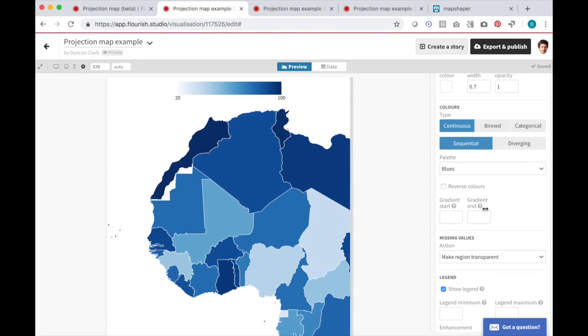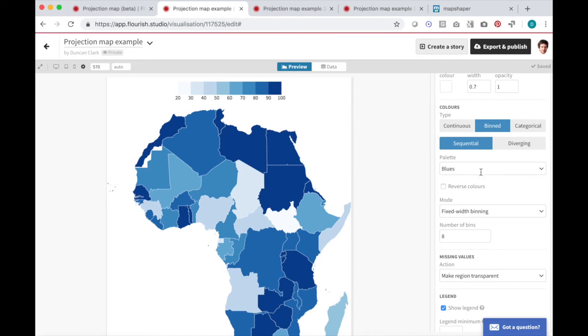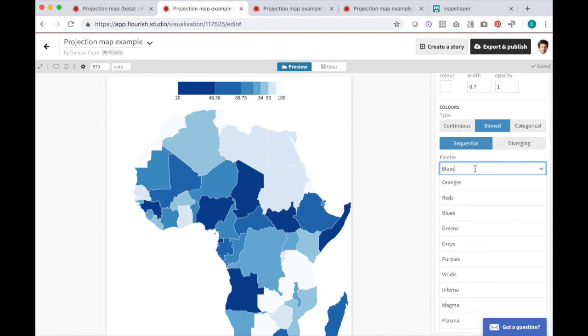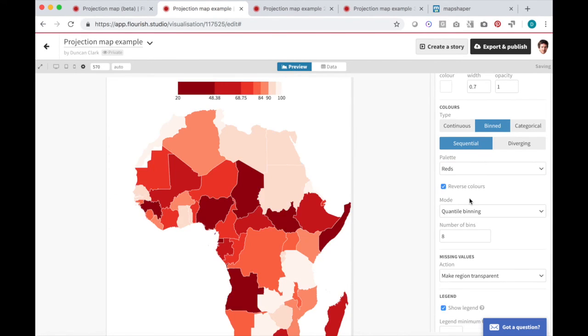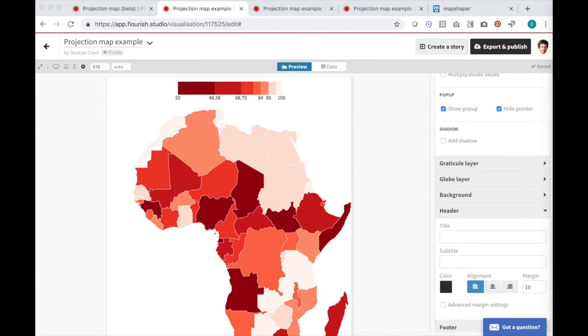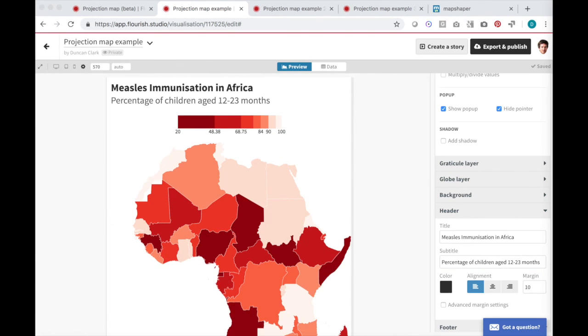Now we can fine-tune the map. For example, I can set the colour scale to be either continuous or broken into bins or buckets. In either case, I can fine-tune the scale. Since this data shows immunisation rates, I'm also going to reverse the scale to focus the reader on the countries with low rates. Next, I'm going to change the colour scheme and make some other tweaks, such as adding a title and subtitle and specifying a data source.